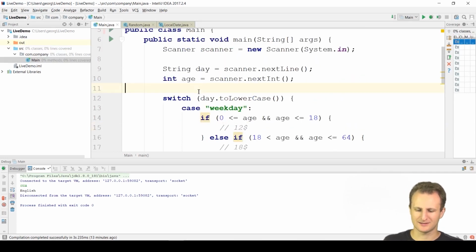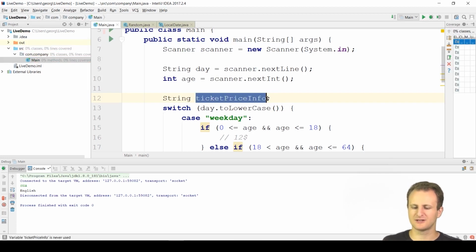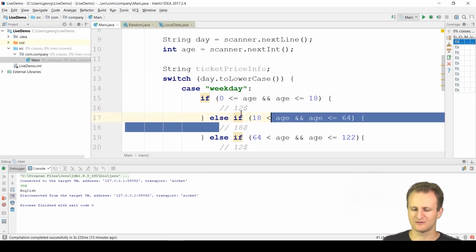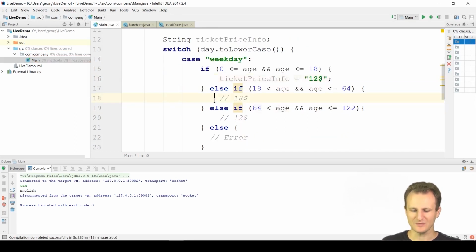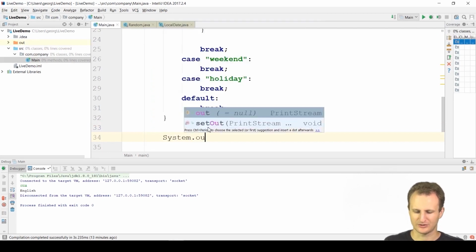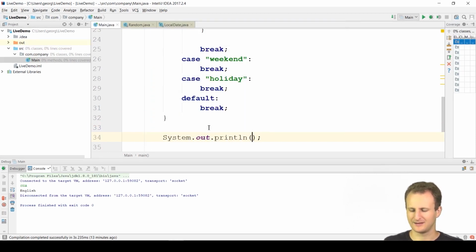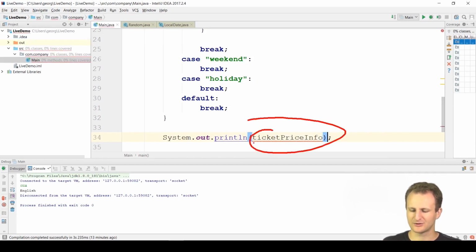So what I do is create a string variable, which is string ticketPriceInfo or something. I will intentionally not give it a value, and I'll give it a value in each of these places. So in this case, it will be ticketPriceInfo equals "$12" as a string. And I do the same for 18, and I do that for error too. And now, if I go over here and print it, System.out.println, and provide ticketPriceInfo, notice that it underlines it as an error.